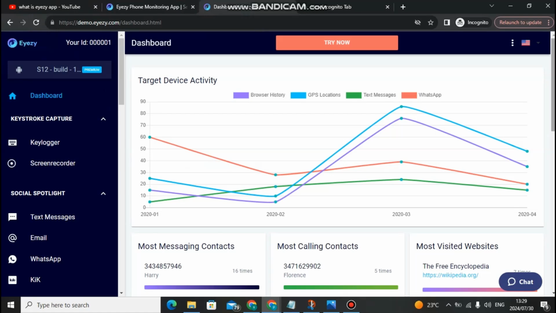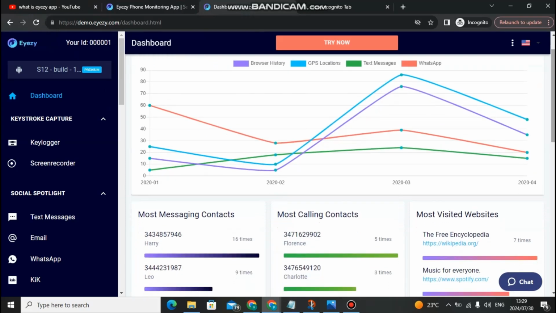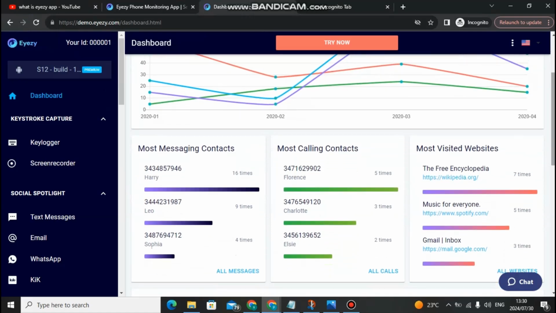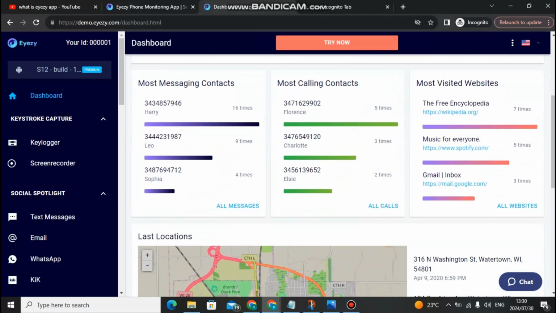As you can see, I'm inside the dashboard of Eyezy App. You can monitor the most messaging contacts, and how many times they call a person. You can monitor the most calling contacts. For Florence, there have been 5 times. You can monitor the most visited websites. Wikipedia has been visited 7 times, and Music for Everyone has been visited 5 times. There are so many things that you can monitor using Eyezy App. I'm just showing you what you can do here.